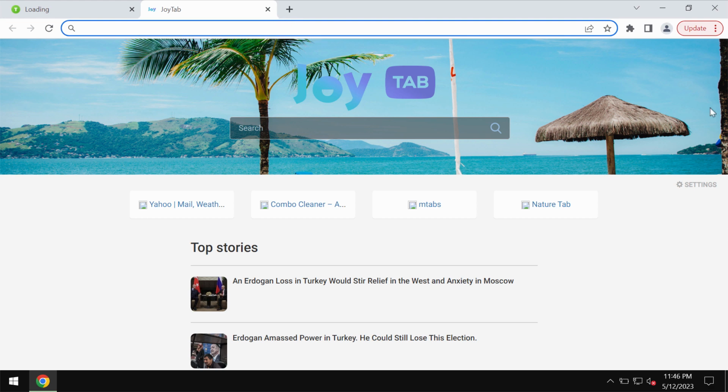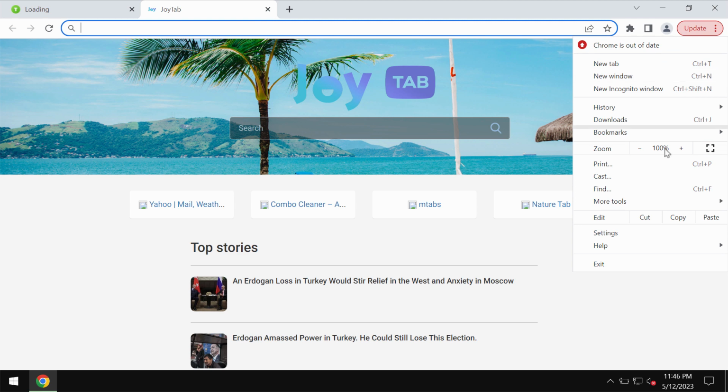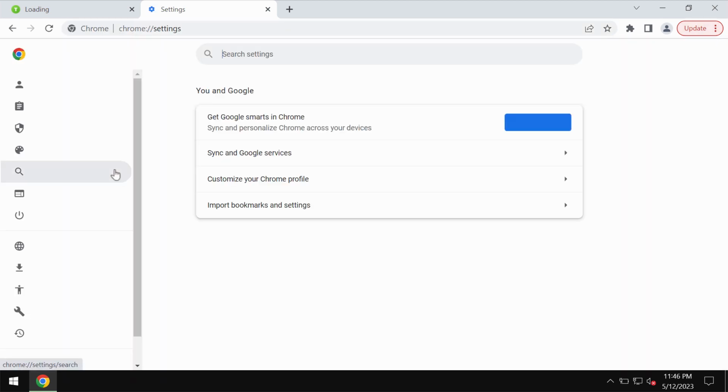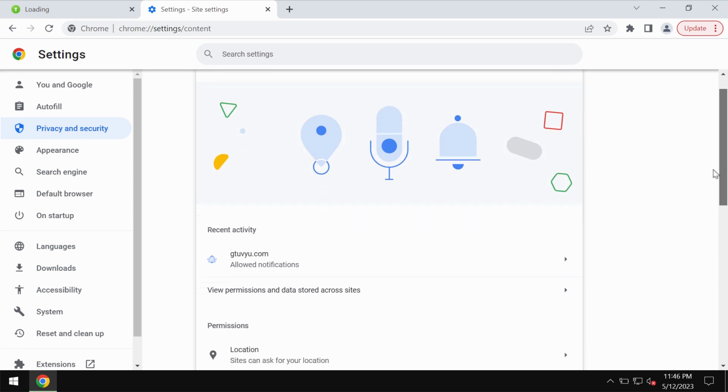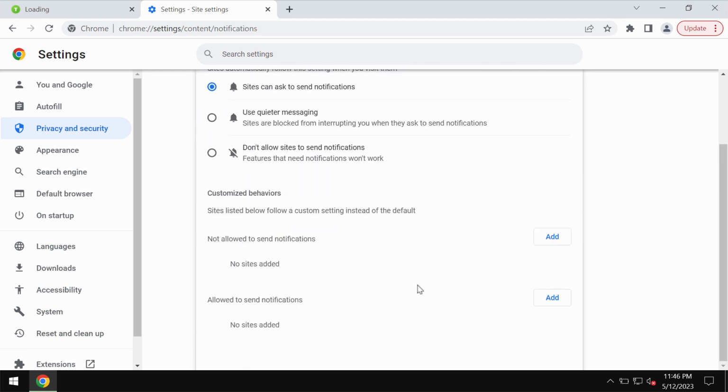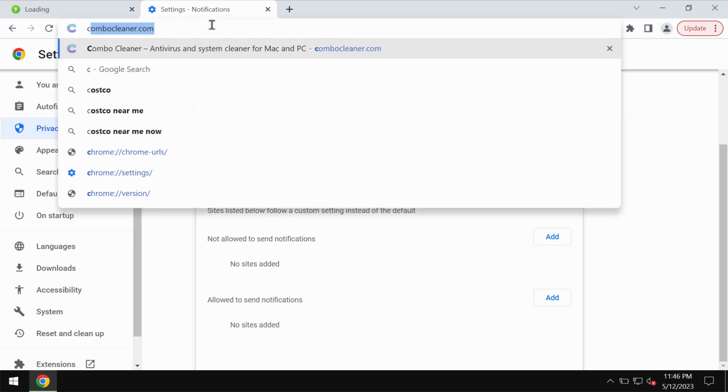And if you've done that, you need to fix your browser by going to the menu, settings, privacy and security, site settings, go down to permissions and choose notifications. Now pay attention to the sites allowed to send notifications. When you find this malicious site, GTUVYU.com, remove it from the list.